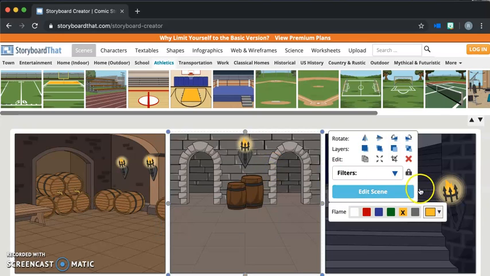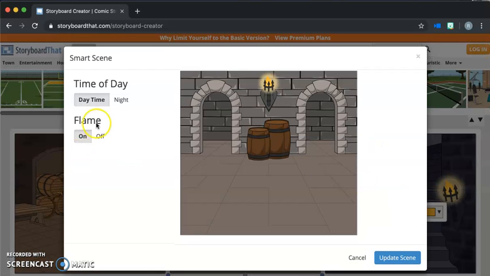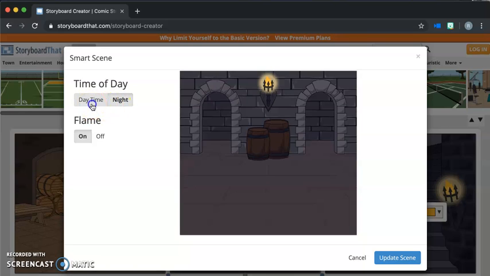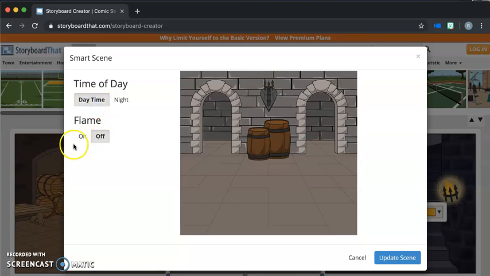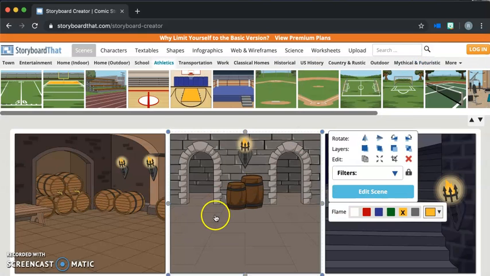Click on this one. I could edit this scene. We've got a nighttime scene. We've got a daytime scene. We've got the flame off. So it's pretty cool. I like it a lot. You can customize it however you need.